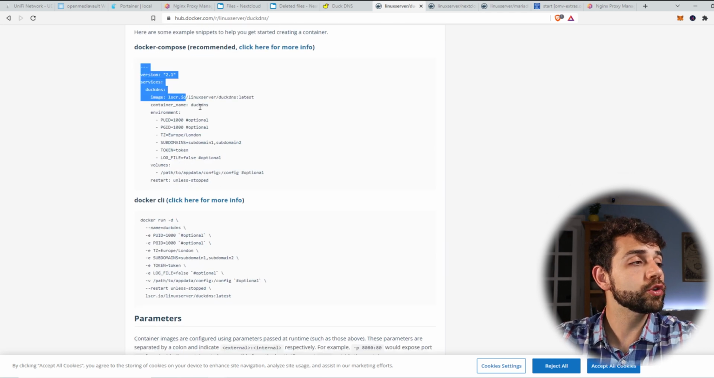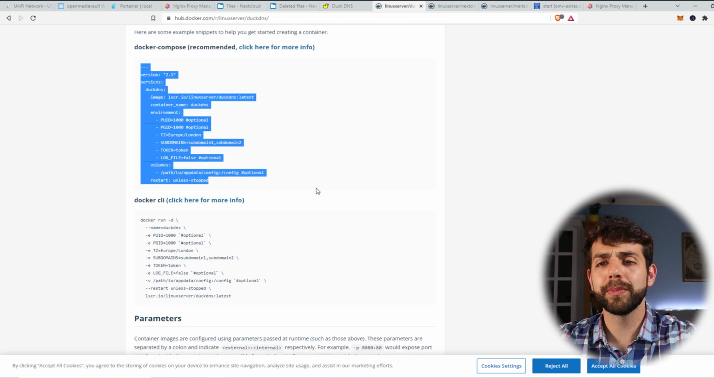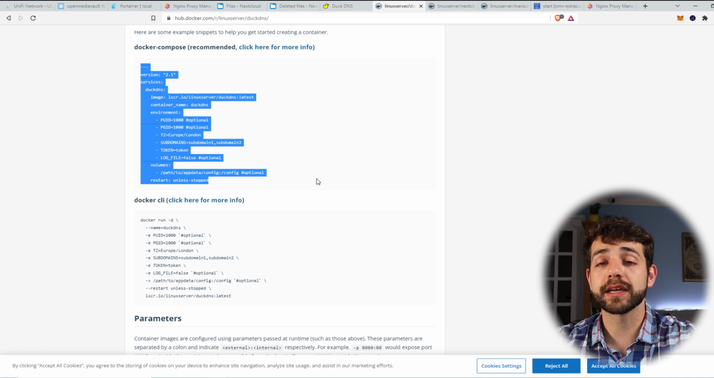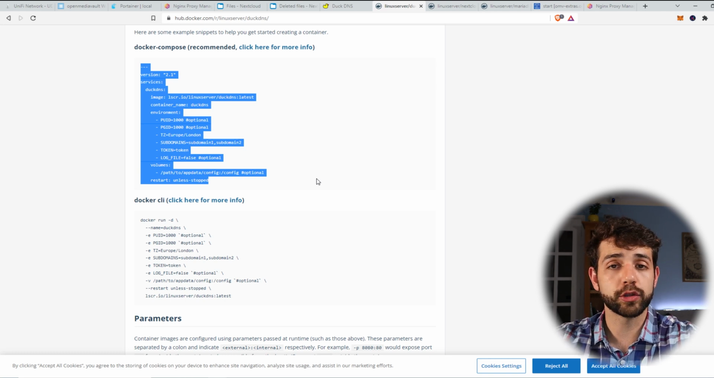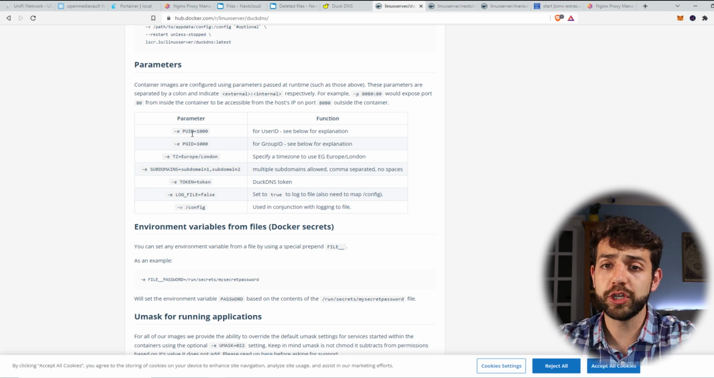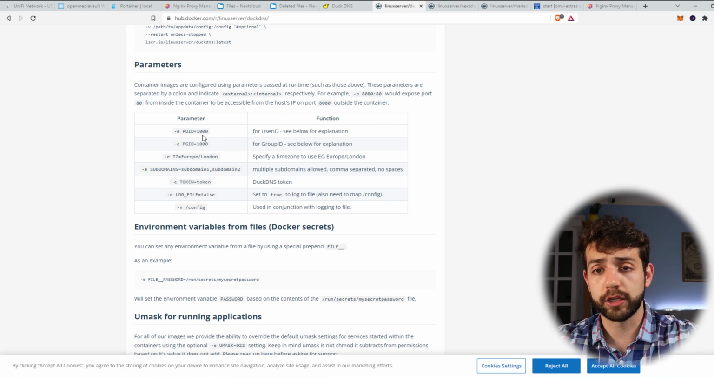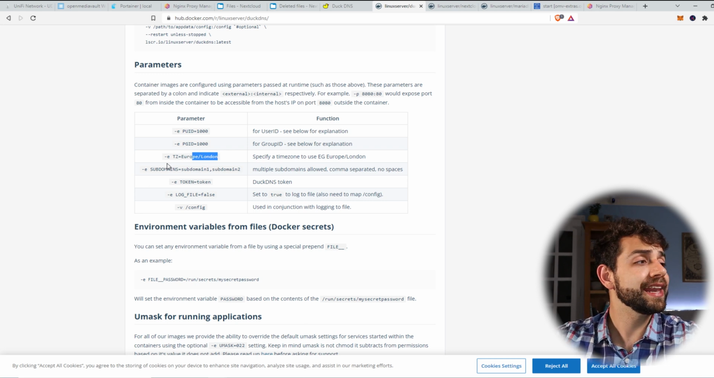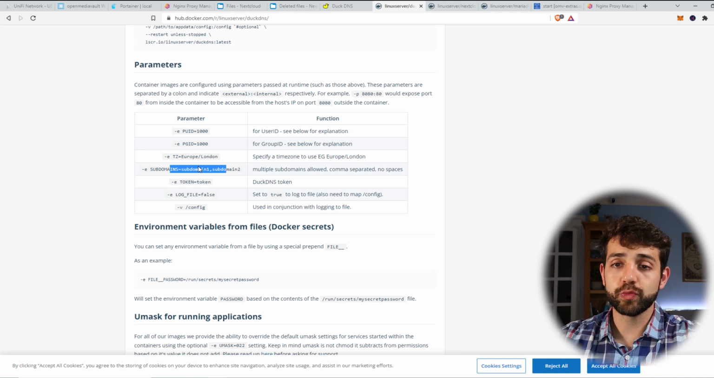So we're gonna use the Docker Compose, but before we copy the Docker Compose and configure it, we need to understand what kind of configuration we need to do, or what information we don't need at all. So if I come here to parameters, I have my PUID and PGID, which in this case I will need to modify. Time zone will be where you're located, and here are my subdomains. My subdomains will be all the subdomains that you create.